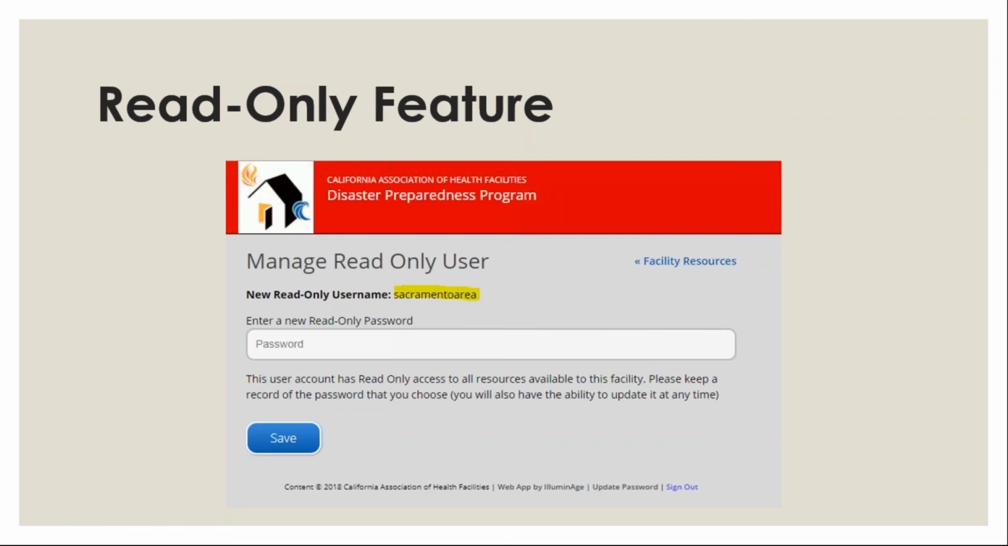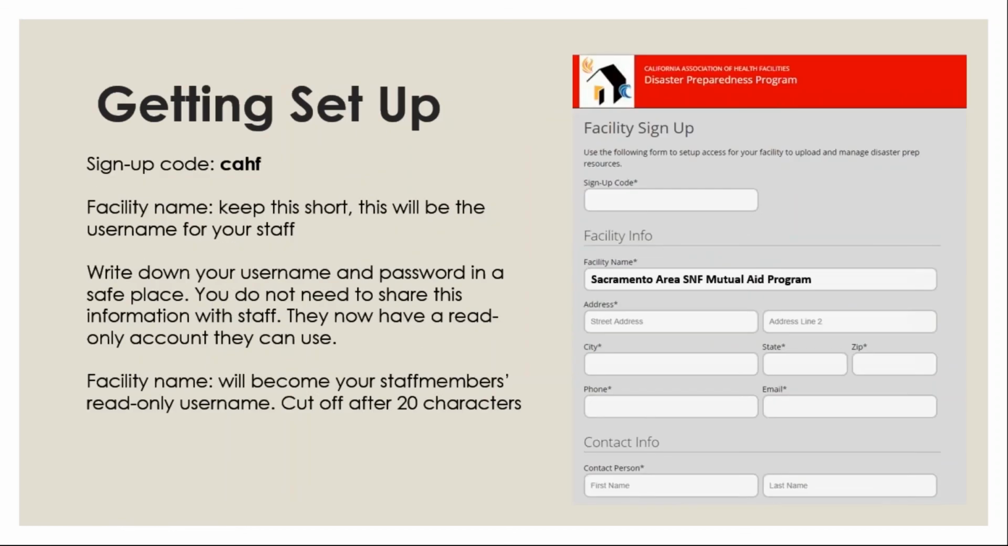So just make sure when you do that facility name at this stage that it's actually whatever username you want your staff to be using. And if you still need help with that, you can shoot me an email, and just remember it'll cut you off after 20 characters.